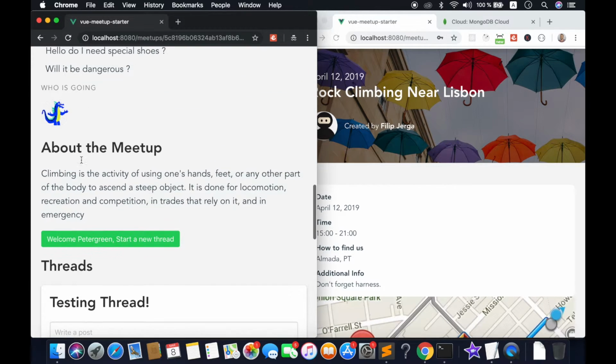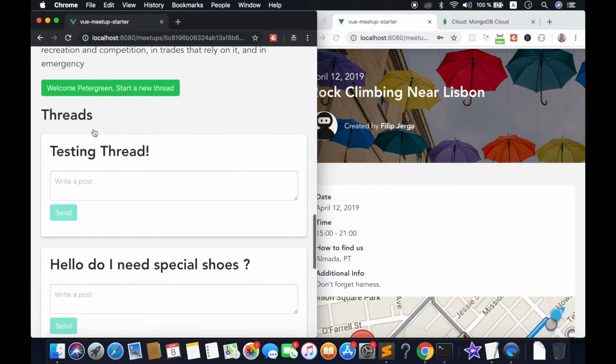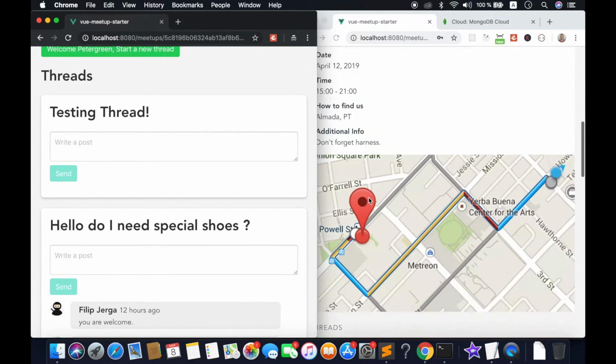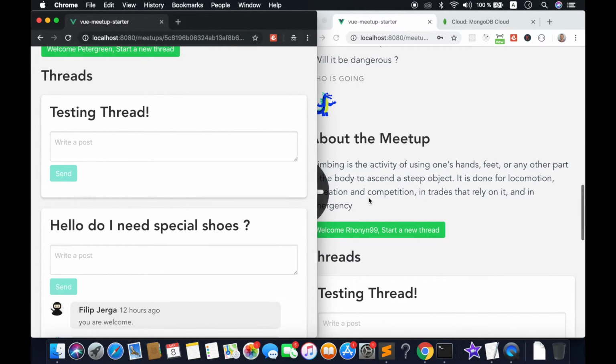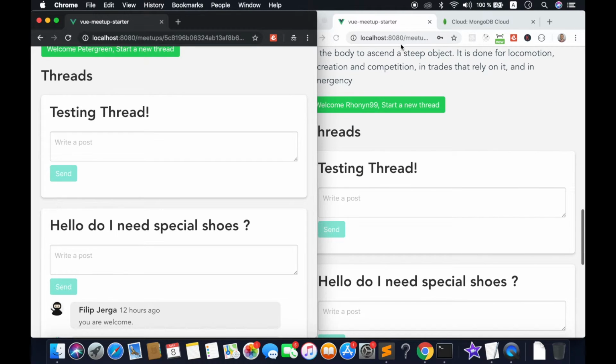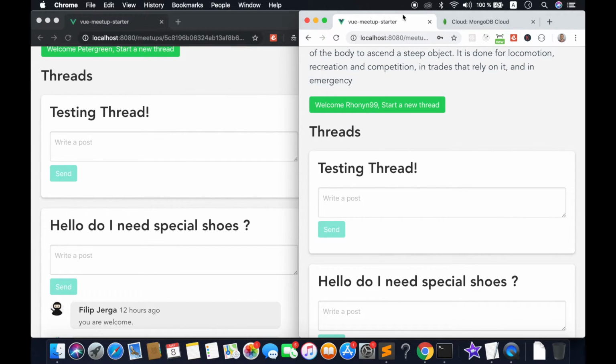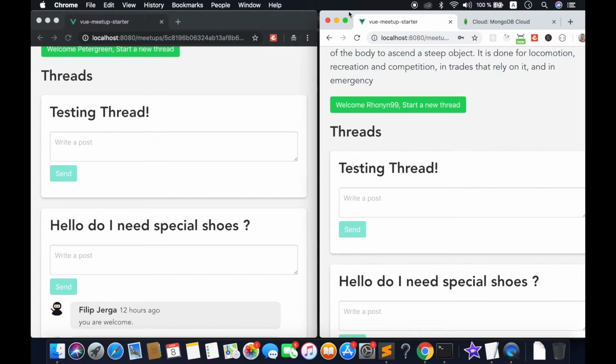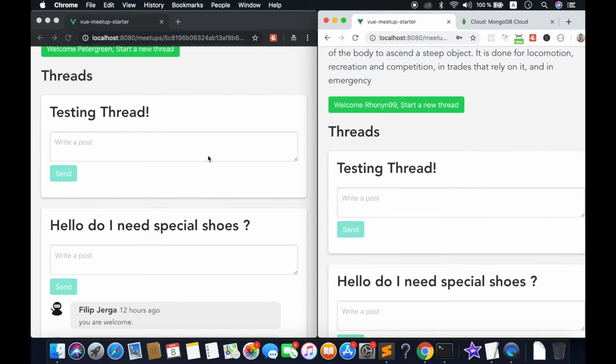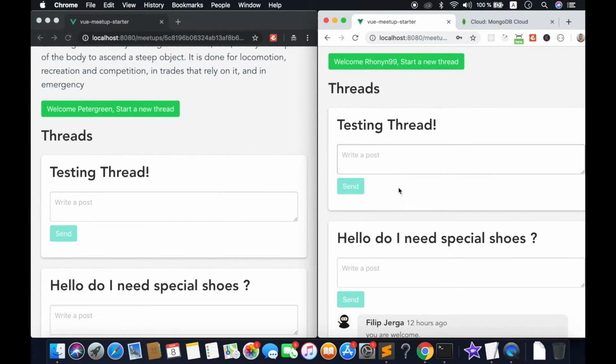Alright, so I'm a member of this meetup, so I can make posts here. So let's see this testing thread, right? Alright, so I will scroll here to a testing thread. I'm sorry if it's not fully visible. Alright, and let's make some posts here. So testing thread by Philip user. Okay, we are just testing.